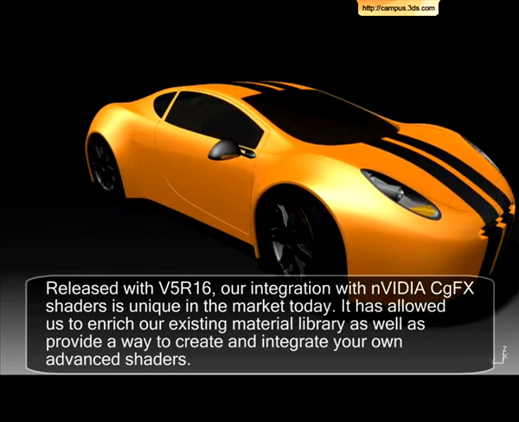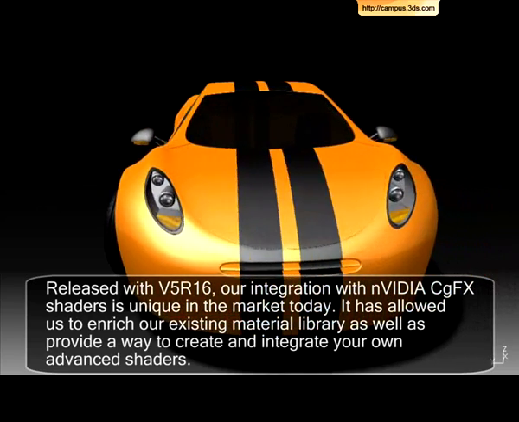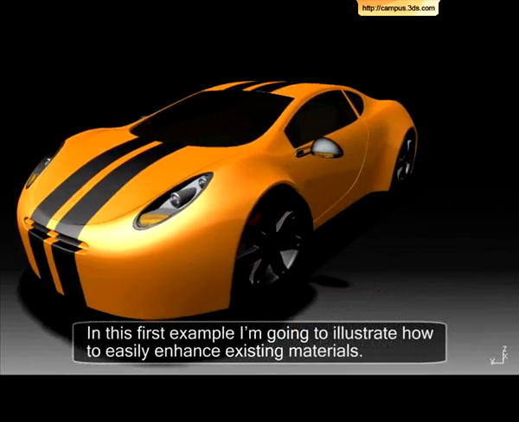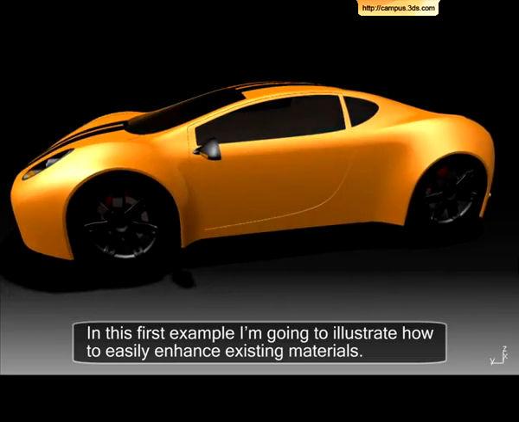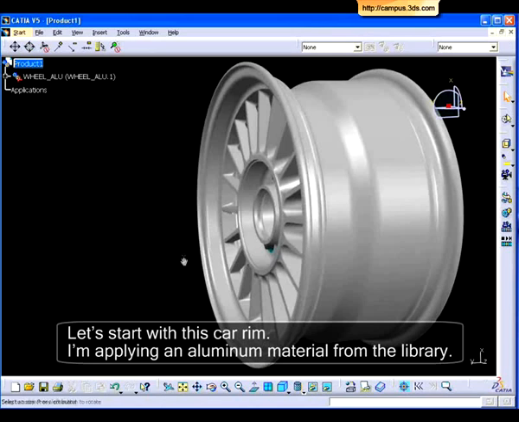It has allowed us to enrich our existing material library as well as provide a way to create and integrate your own advanced shaders. In this first example, I'm going to illustrate how to easily enhance existing materials. Let's start with this car rim. I'm applying an aluminum material from the library.